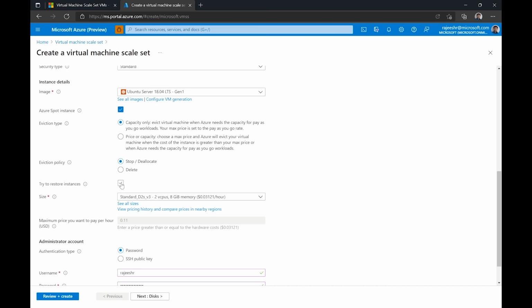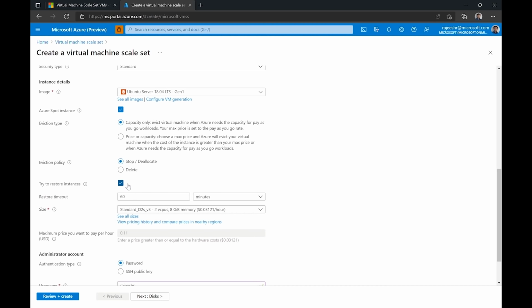I'm also going to enable the new feature we recently announced as generally available, which is Try to Restore Instances. This feature will allow me to automatically restore the Spot VM if evicted, with a maximum time to restore set as 60 minutes. The goal is to have the restored Spot virtual machine run for a longer duration with lower probability of a repeated eviction. Do remember, enabling this feature will automatically set your scaling policy to manual by default. You will notice this when we move on to the Scaling tab.